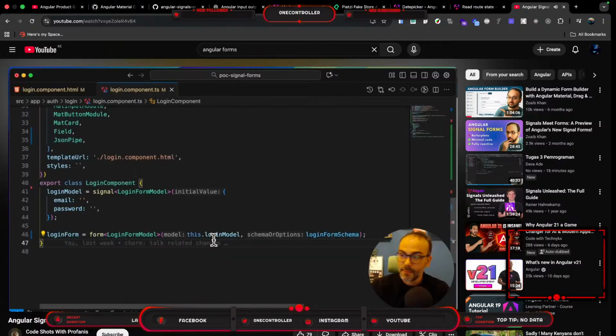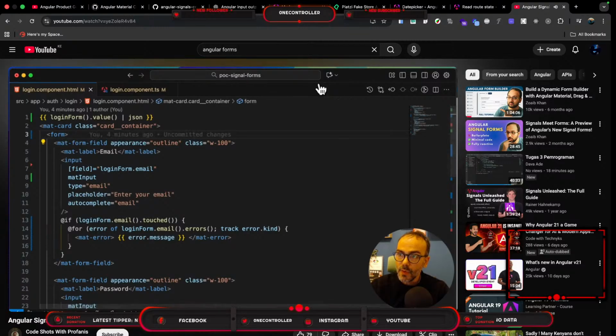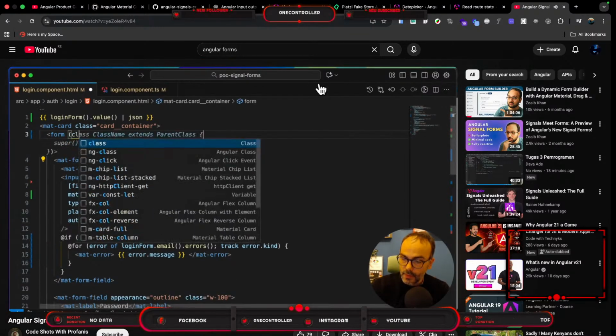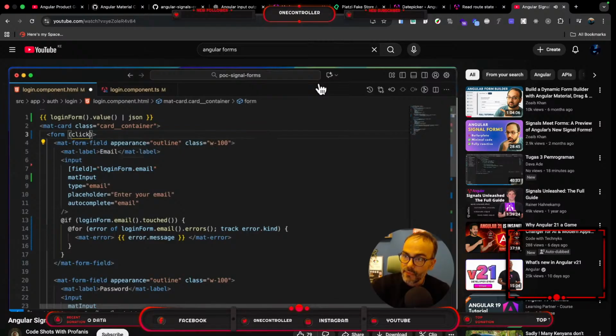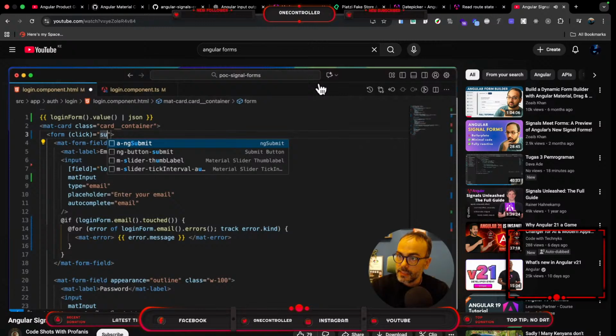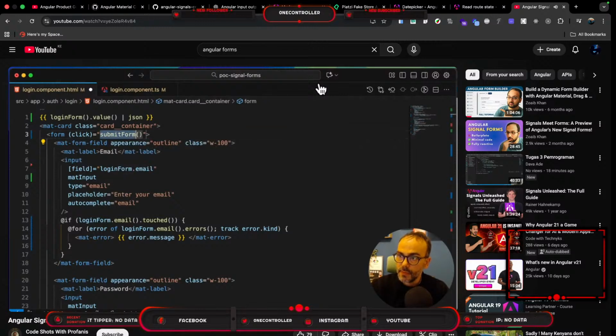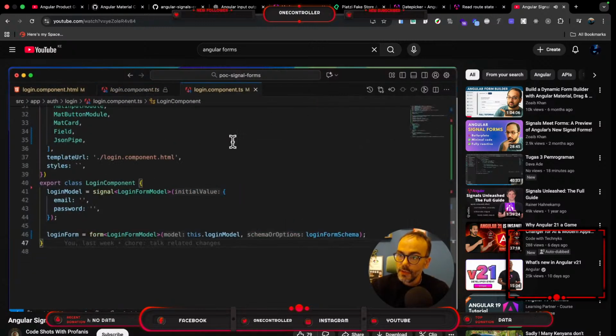So I will go to my login component, and into my form, here what I will have is just a click event or submit event, and I will have my submit form, something like that. So let me now go here, and I will introduce this submit form.